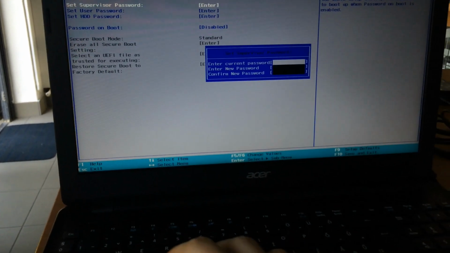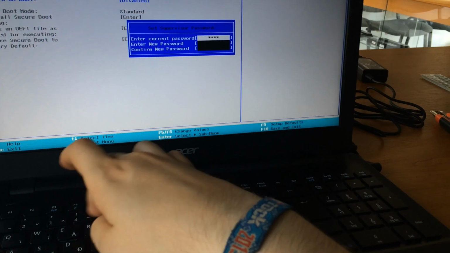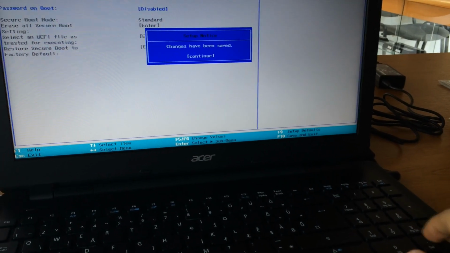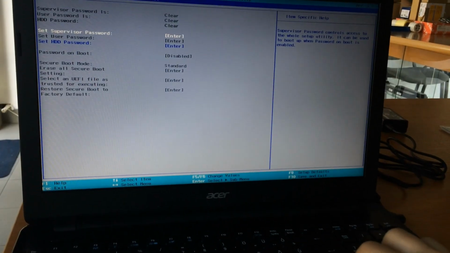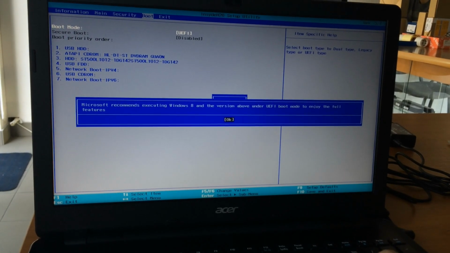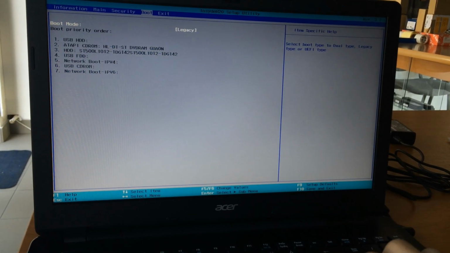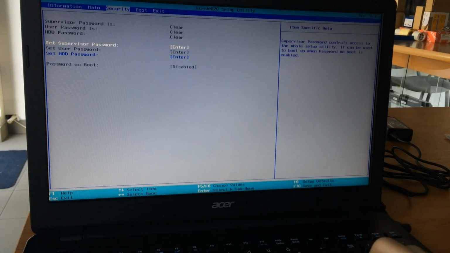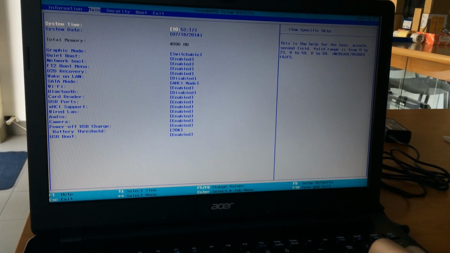So after this password thing is all sorted, we're gonna look for UEFI. As you can see right there, boot mode UEFI, you're gonna set that to legacy. It also tells you that for Windows 8 you should use UEFI, but we're not using Windows 8.